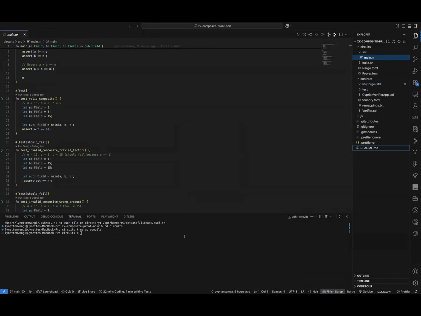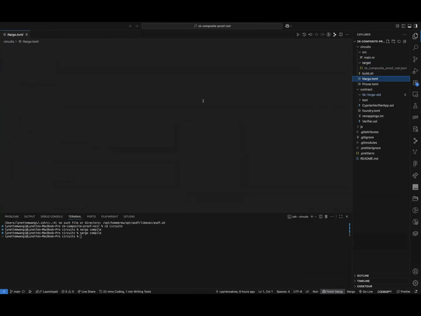Okay, again, do nargo compile. Target has come and it has our witness, called ZK composite proof Noir.json. Now, normally this name comes from the Nargo.toml. When you check Nargo.toml, you find that name there. Just click Nargo.toml, and that is the name, ZK composite. So if you change that, the name will change there too. That is where it comes from.